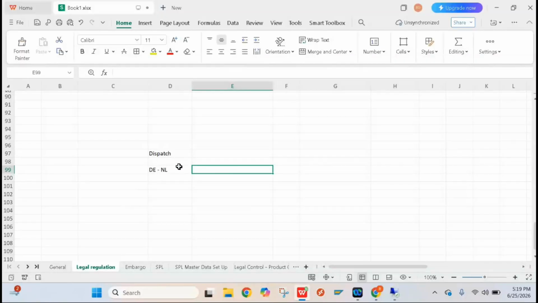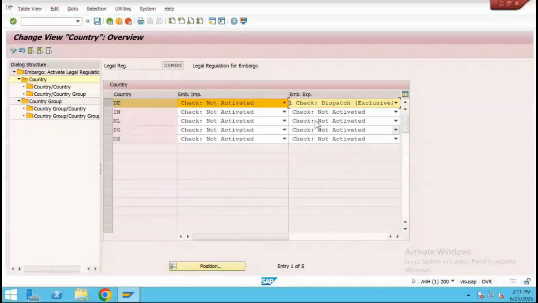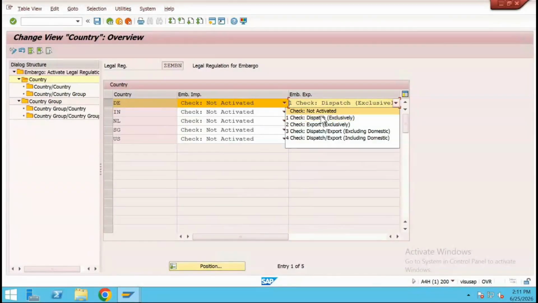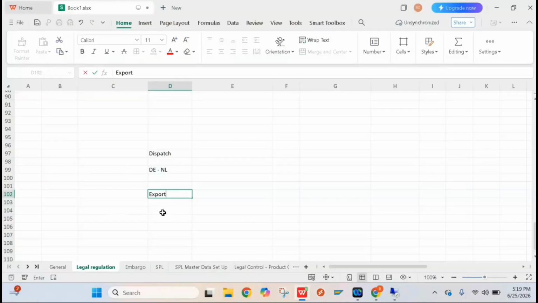It is called dispatch. But if you keep only export, if you change the configuration to export, what will the system do? The system will perform the embargo check only for export. Export means, say for example, here I have two orders. One is DE to Netherlands and DE to US, which means Germany to Netherlands and Germany to US. If you activate it only as export, what will the system do? The system will perform embargo check only for this order, not for this order. Why? Because DE and Netherlands will be considered a dispatch. This is not an actual export.